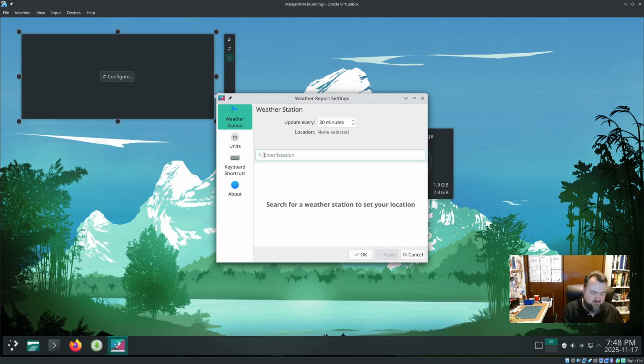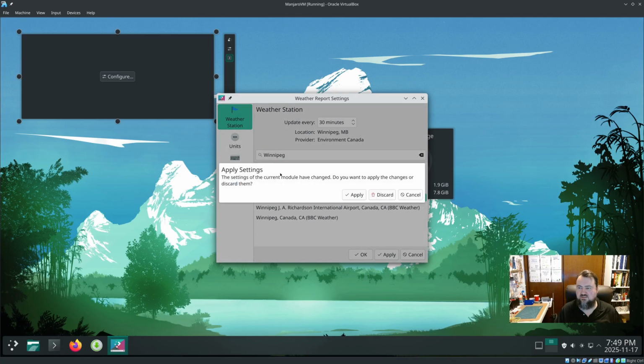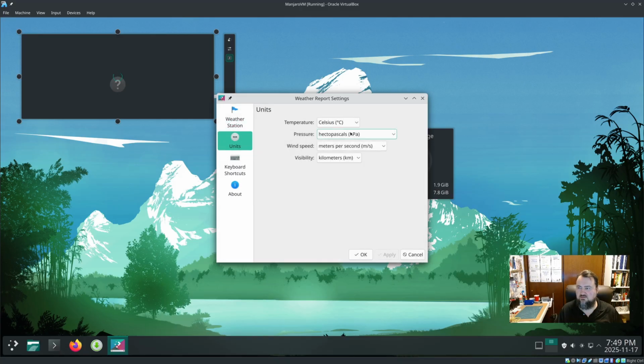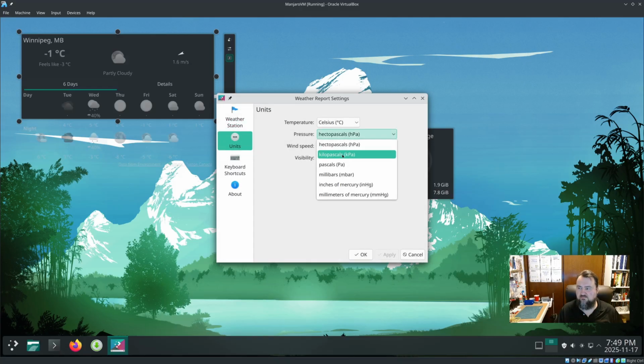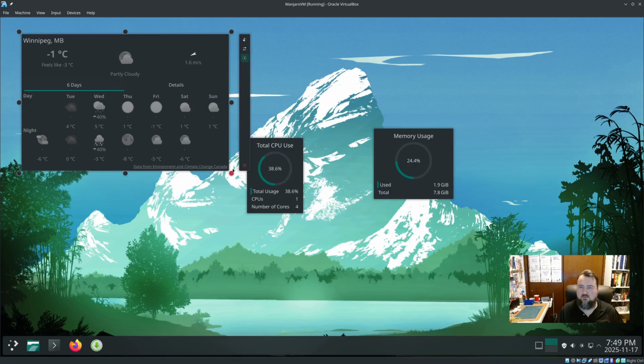I can make this bigger, and we can go configure it. So let's say we want weather for Winnipeg, so we just type our location. There's a bunch of options here. I'll choose the Environment Canada option. I can choose how it updates. I can choose the units, you know, whether I want metric units or imperial units. Okay, and I can click OK. Okay, and now we have weather.